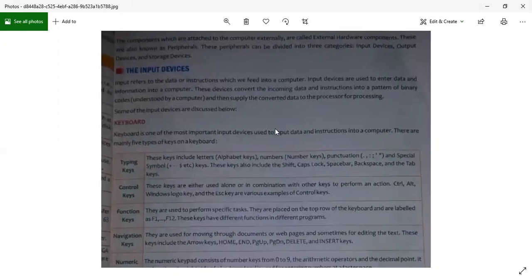So let us see what is an input device. Input refers to the data or instructions which we feed into the computer. So what do we mean by input? If I want to tell the computer anything from the outside, if the user wants to give some information to the computer, it is known as an input or the data as the input. So the information we give to the computer is called the input.